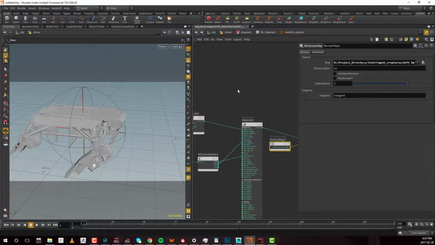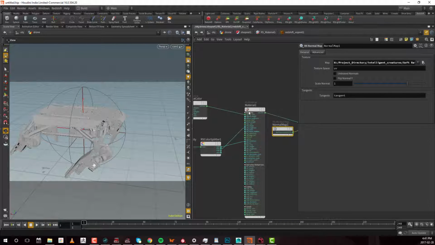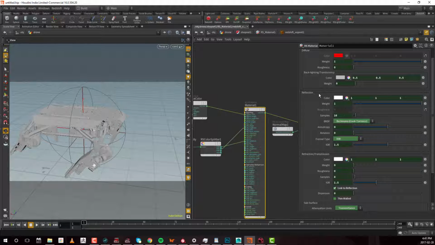But there's one more thing we have to do, because right now we're using metal rough opacity, so we're using the metal workflow, metal roughness workflow. What that means is we have to change in the material the setting for the reflection.